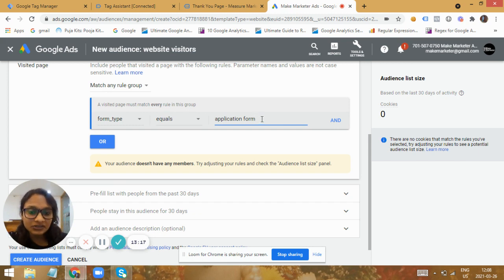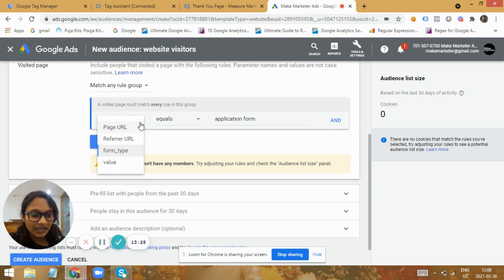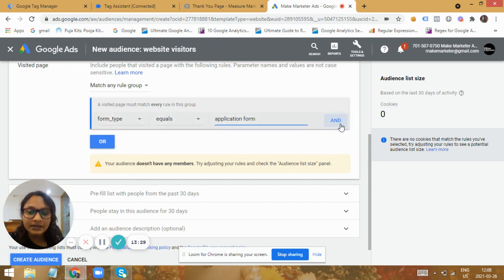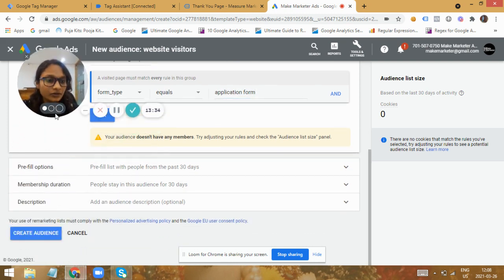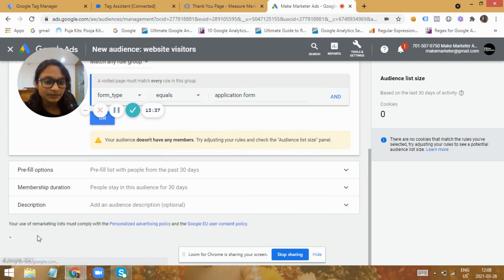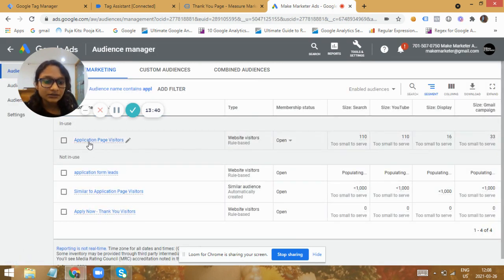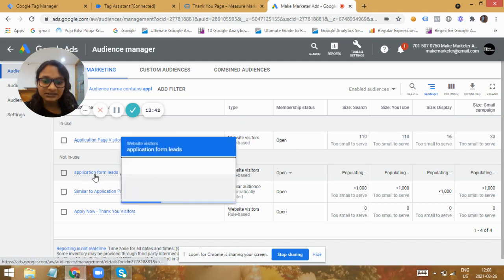So high value customers are more important on the way to the conversion path. So we can target those high value customers over here, and we can mention the value as yes, and then we can retarget them using this audience. So all the high value customers will be registered in this audience. So I'm just creating this audience. See, the application form leads. This is the audience created.